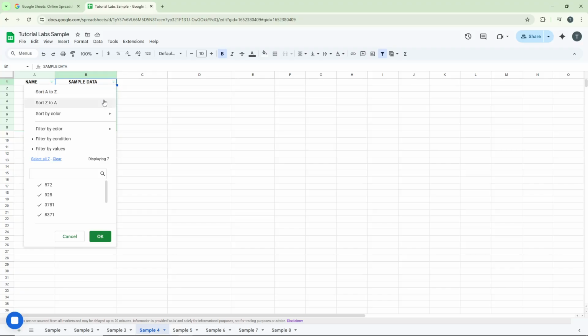And there you have it. Your numerical data is now sorted exactly how you need it, making your spreadsheet much more organized and easier to analyze.